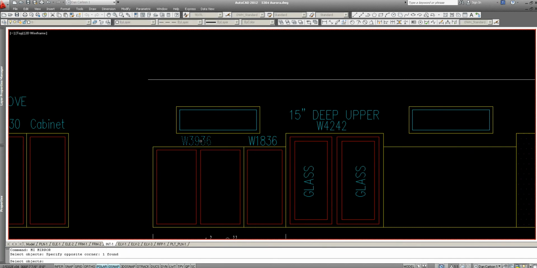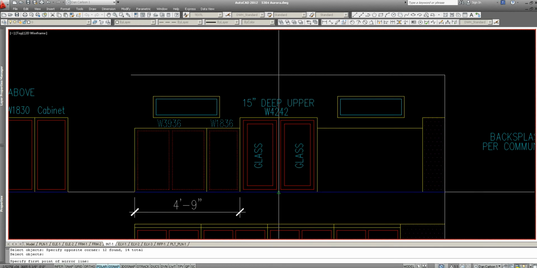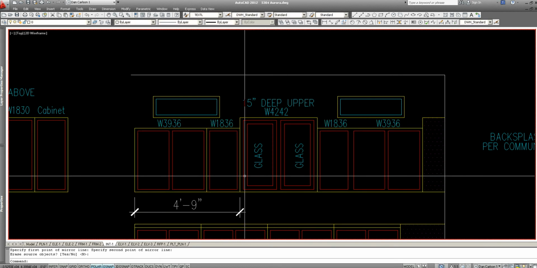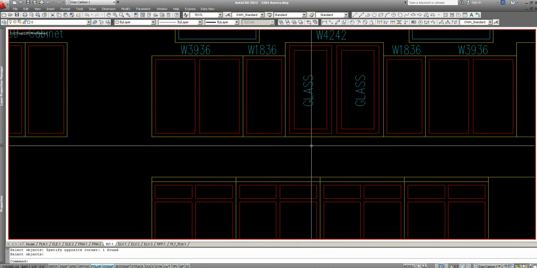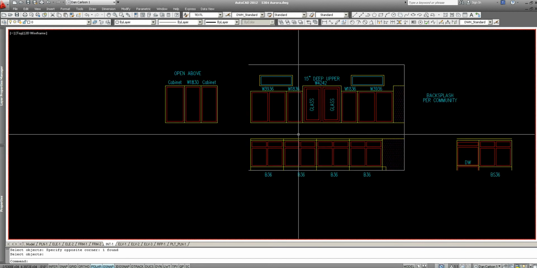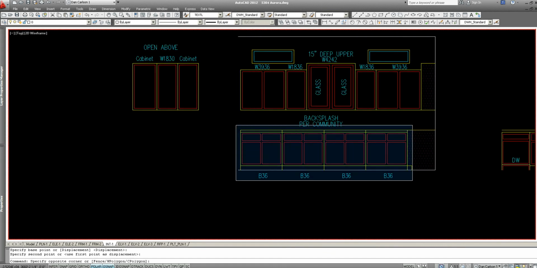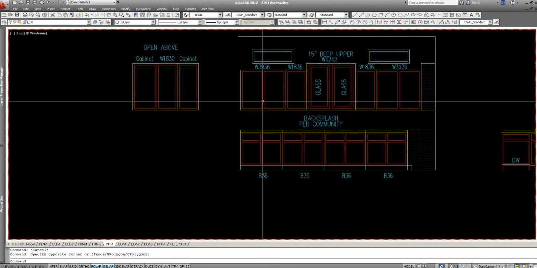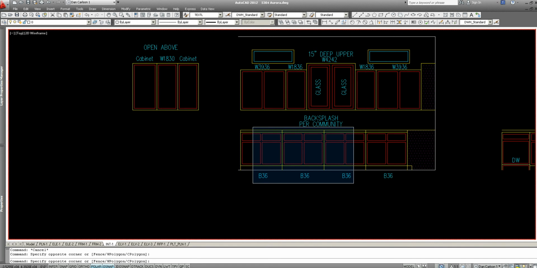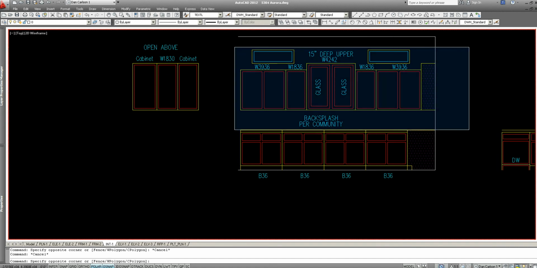Alright, and then all we're going to do is do a mirror here. And I forgot this yellow line here. So there, we are done with the uppers. And the lowers actually. Just put backsplash per community. And yeah, some people might not like the fact that the base cabinets don't line up with the upper ones, but a lot of this is going to be blocked by the island. So anybody coming into the kitchen, their eyes will be drawn to this.